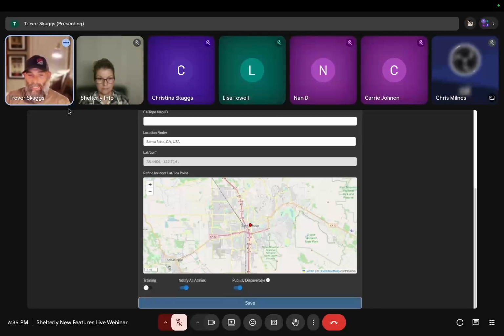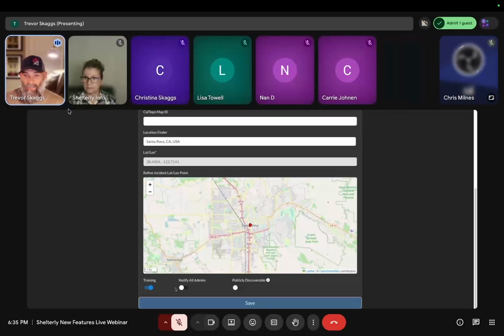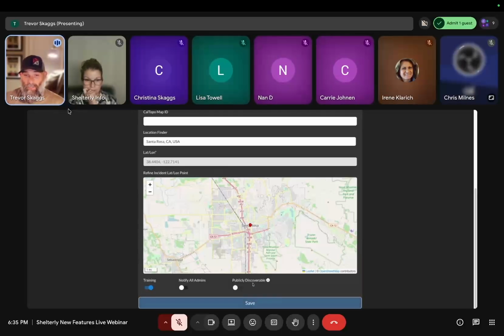So now I actually want to make this a training exercise because we're just doing a training, not a real exercise. So when I turn on training, you'll notice that notify admins gets turned off, as well as publicly discoverable. Now publicly discoverable you can't turn back on, because we don't allow training incidents to ever be publicly discoverable because we don't want that mistake to be made.